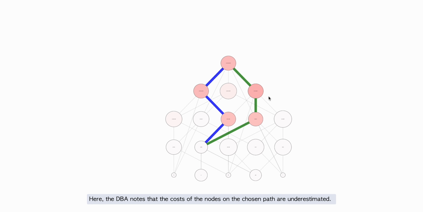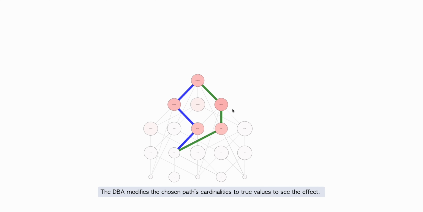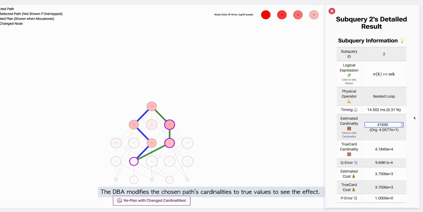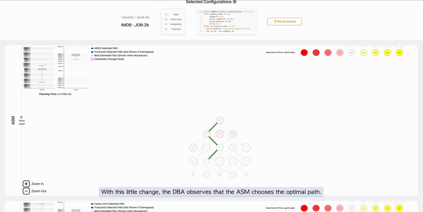Here, the DBA notes that the costs of the nodes on the chosen path are underestimated. The DBA modifies the chosen path's cardinalities to true values to see the effect. With this little change, the DBA observes that ASM chooses the optimal path. This analysis gives deep insight into improving the performance of an estimator. This was our demonstration. Thank you.